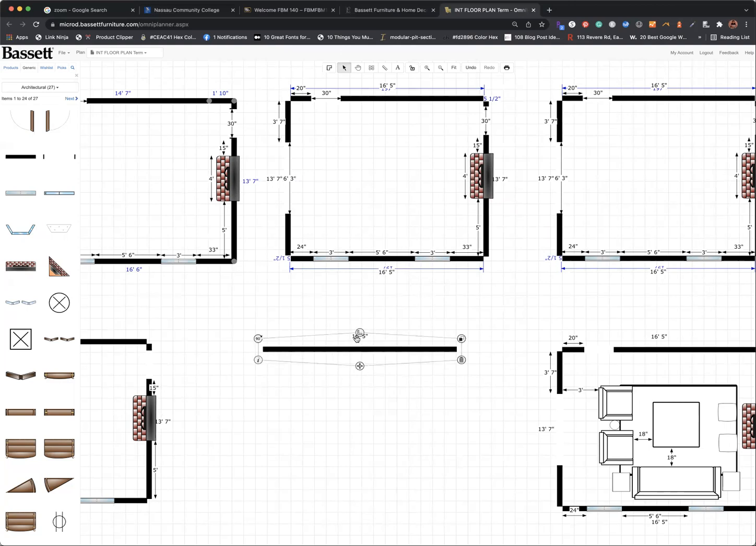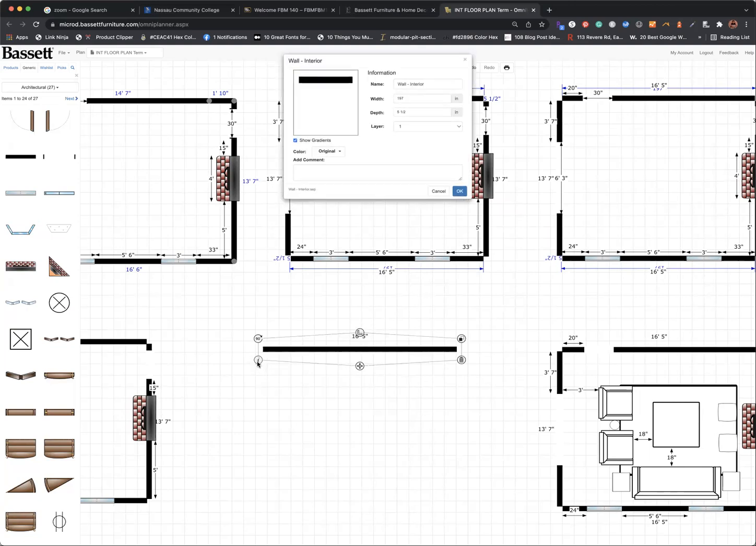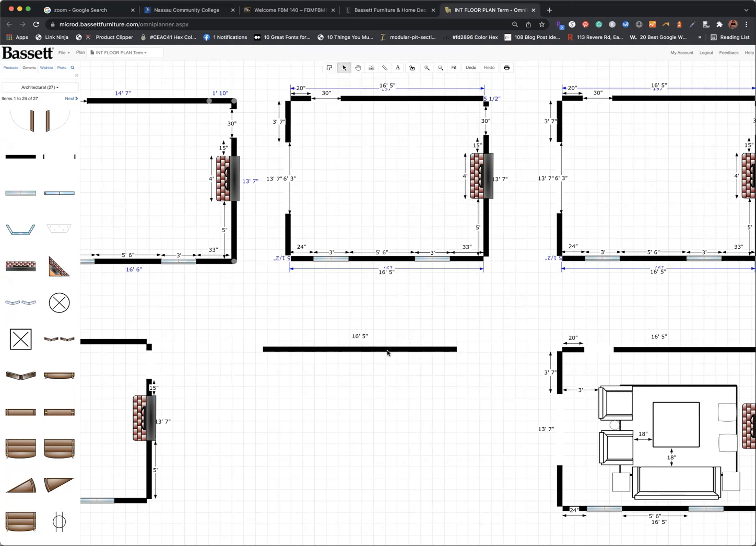You can also times 16 feet by 12 inches, add 5 inches, and then you'll get 187. So you can do it either way. You can put in the measurement in inches, or you can do it feet and inches. Say okay. We're just going to position that.